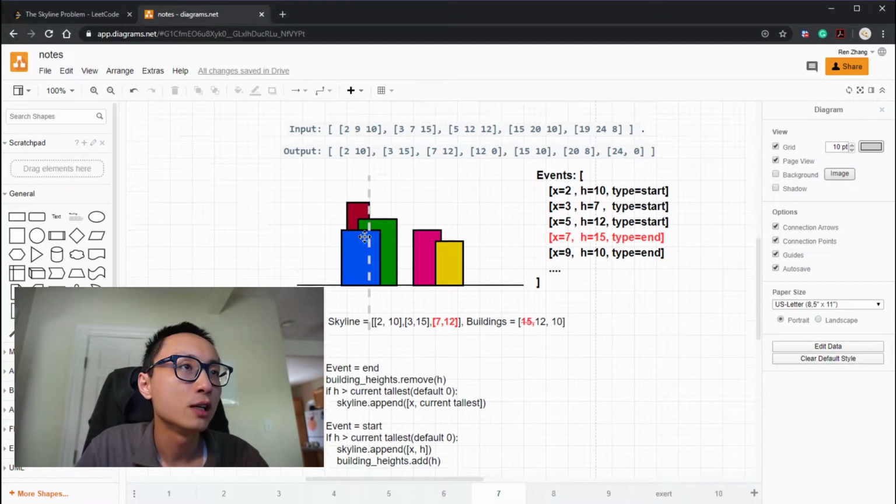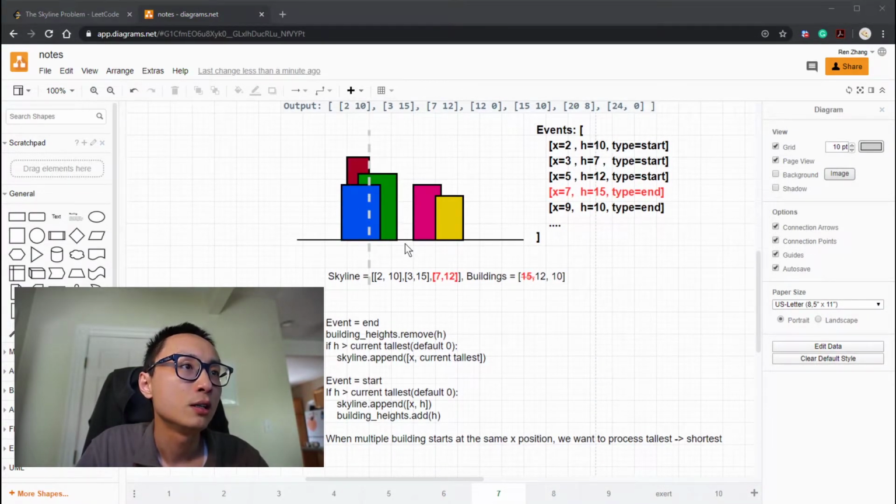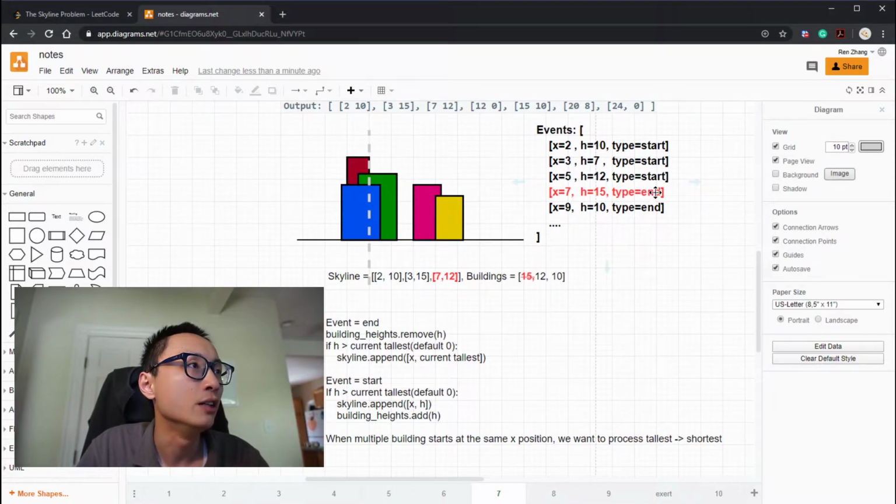Now, moving the line even further towards the right, we've encountered our first ending event.